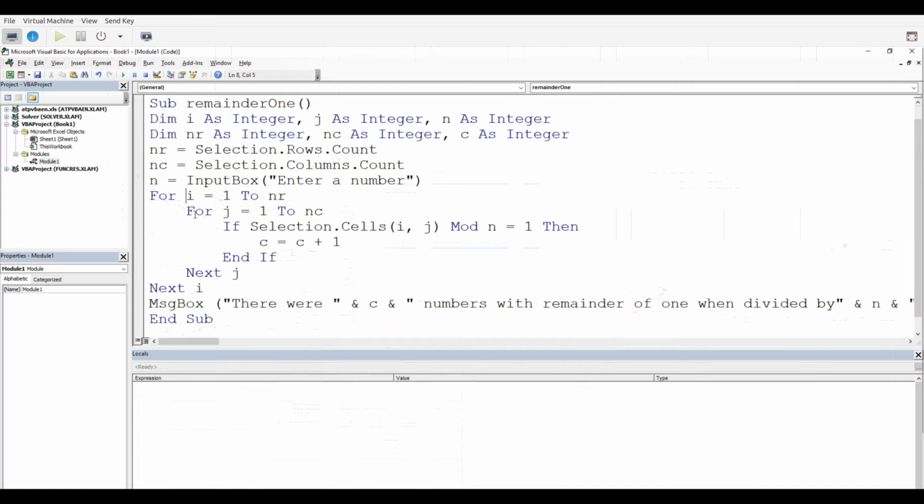And then from here, you can see that we're going to go for J equal to 1 to however many columns there are right here. And then this selection right here, we're looking for when the modulus or when the remainder is 1. So for selection I, J, in other words, whatever highlighted cells we have there, when the modulus equals 1, and that's going to be based on our input box. So the modulus of N when it equals 1. All right, so whatever that number is.